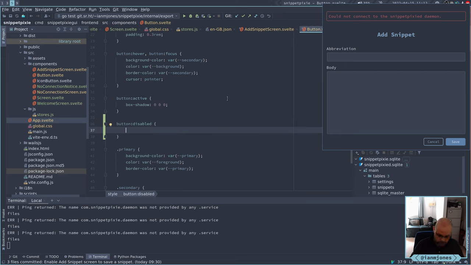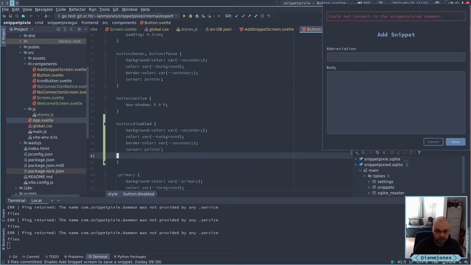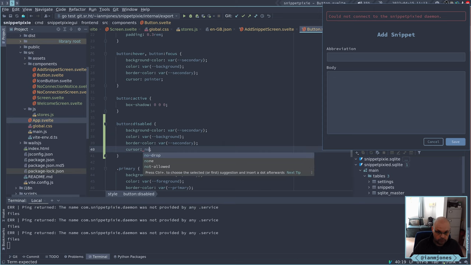What we're going to do about all these actually, yeah, I want all of them. I want to change the color, the border, and the cursor. So the cursor is going to be back to the default. Oh, actually, is there like a disabled or no or not? Try that.